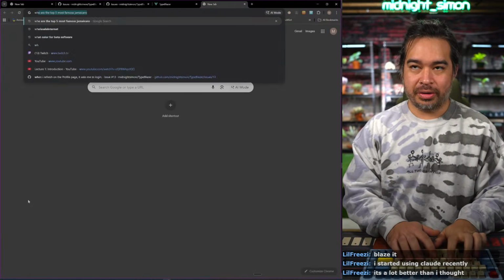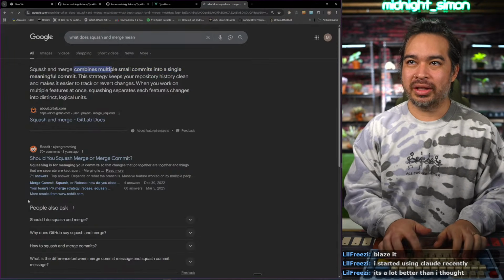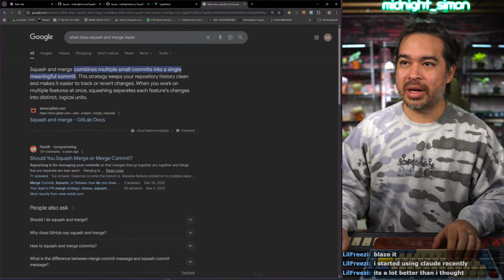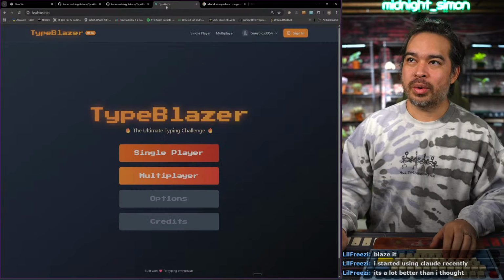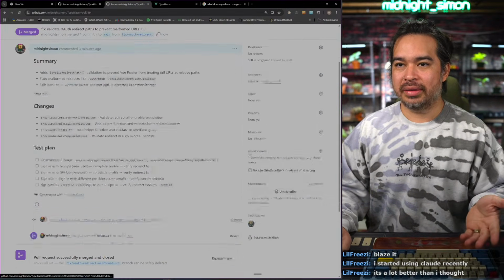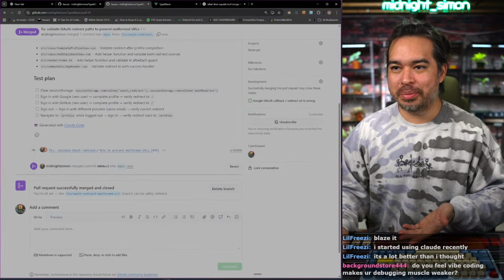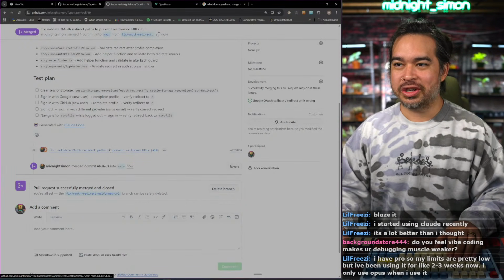Alright, I gotta find out, what does squash and merge mean, man? Combines multiple small commits into a single meaningful commit? Do I want to squash and merge? Like, this is literally only one commit though. Why does it need to be squashed? Squashed into what?